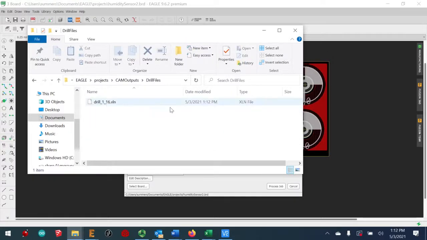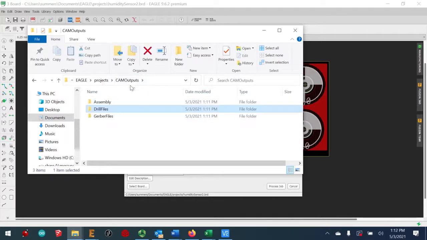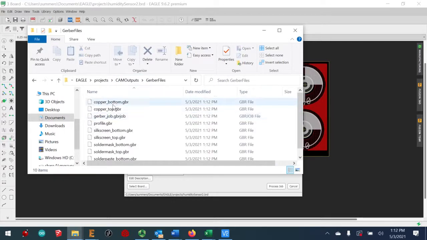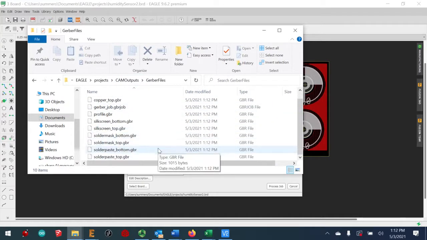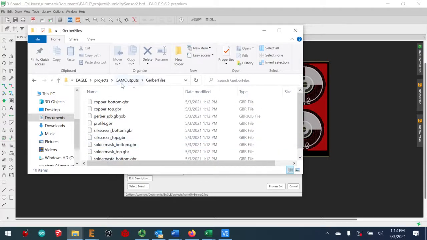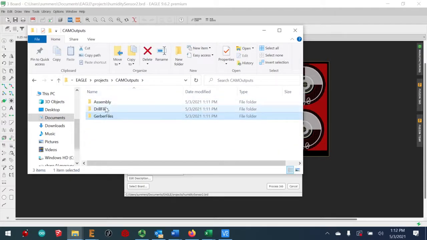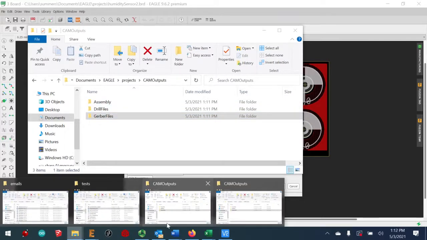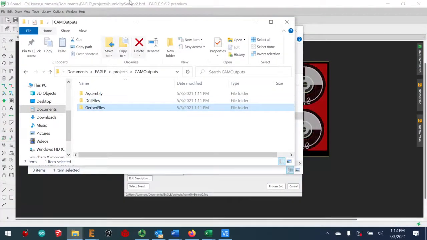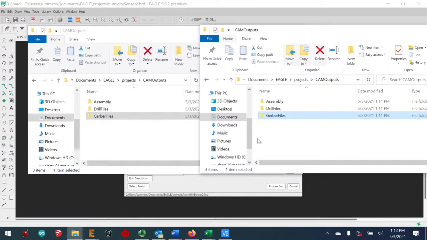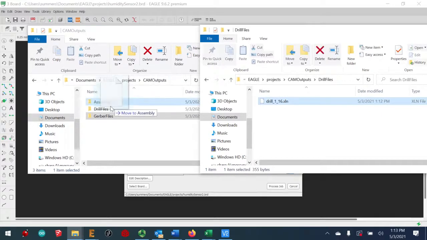Drill files. Drill 1_16 XLN, and XLN is the type of file that the drill file is. Now let's take a look at this and see if there's an XLN file in there, because I can't imagine why it would be. All right, now what we need to do is, we need another one of these things. Oh, we got 2 of them. Okay, so what we want to do is go into the drill file and move that into the Gerber file.